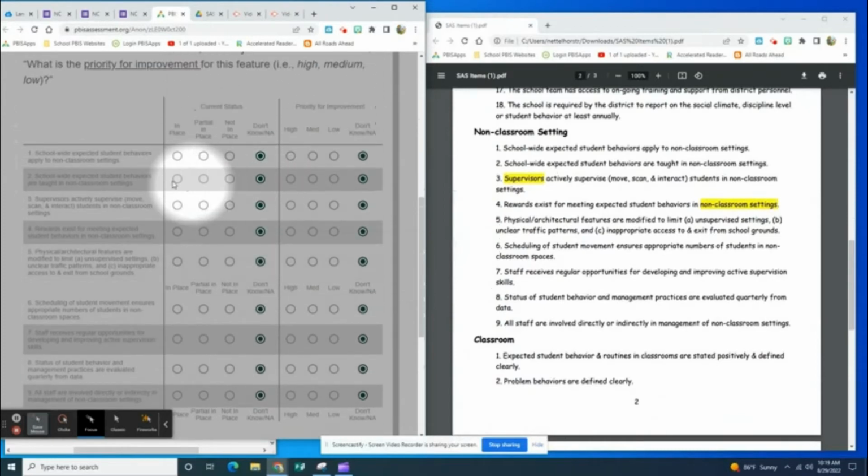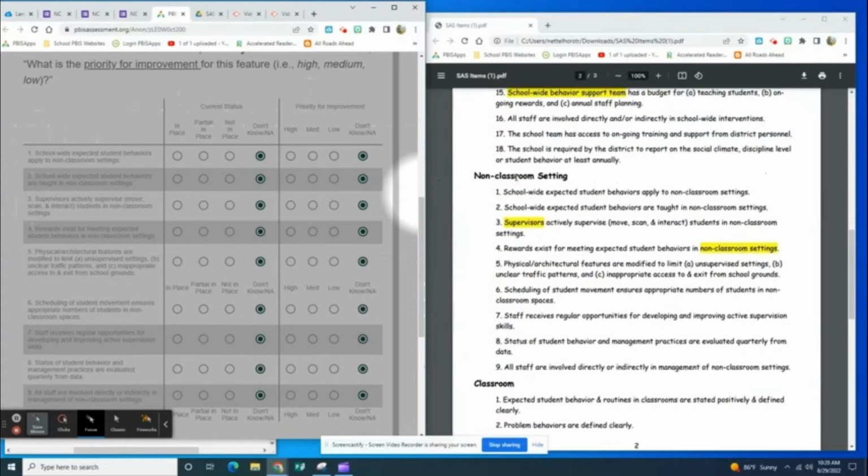So you look at number 1, you decide if it's in place, not in place, or partially in place, and then you decide if it's high improvement, medium improvement, or low improvement, the priority for it. So if you decide that something is not in place, but you feel it's important that we have it, you can click high priority. If it's something that's not in place, but you don't think it's important, you can put it as low priority. If you don't know what to do, just use NA.